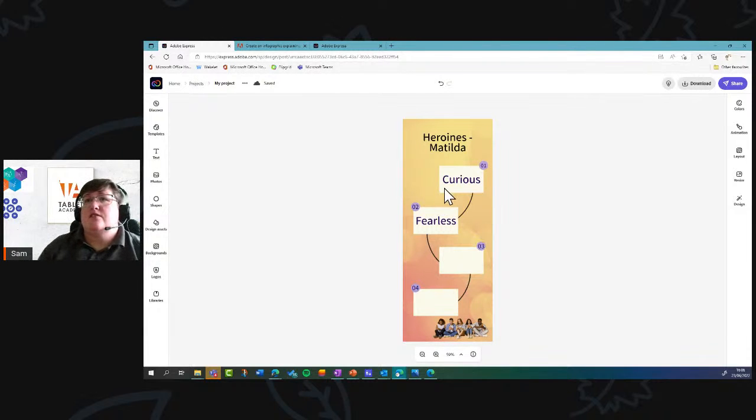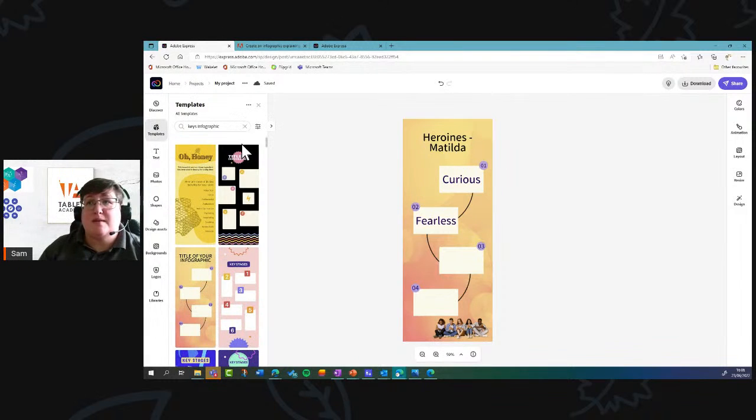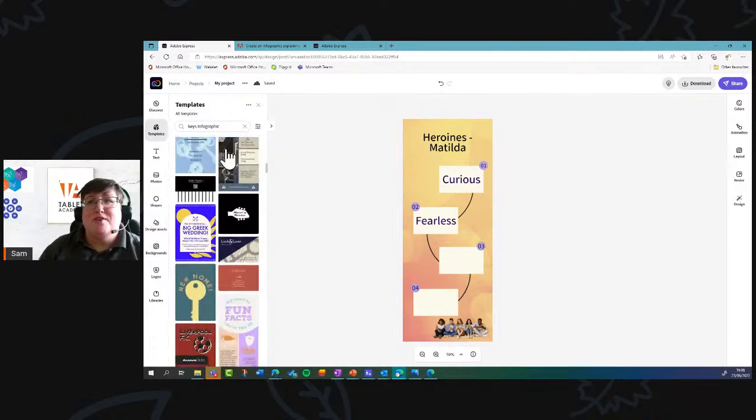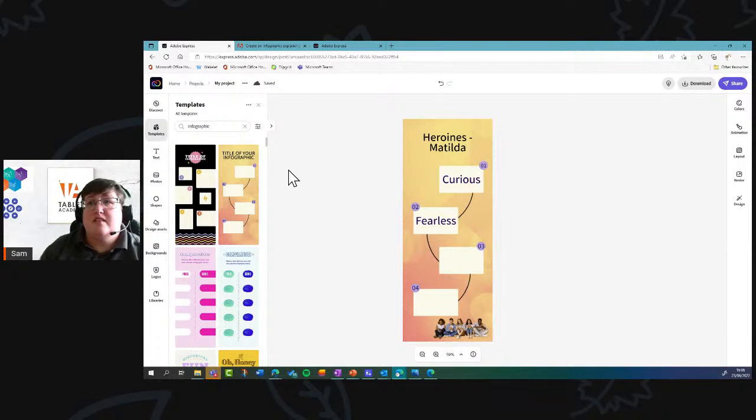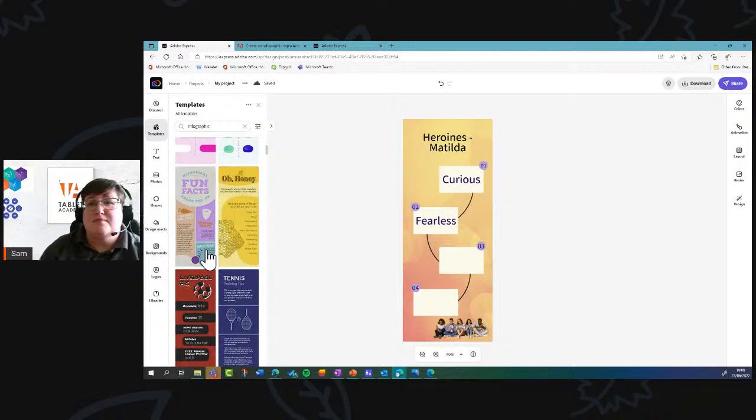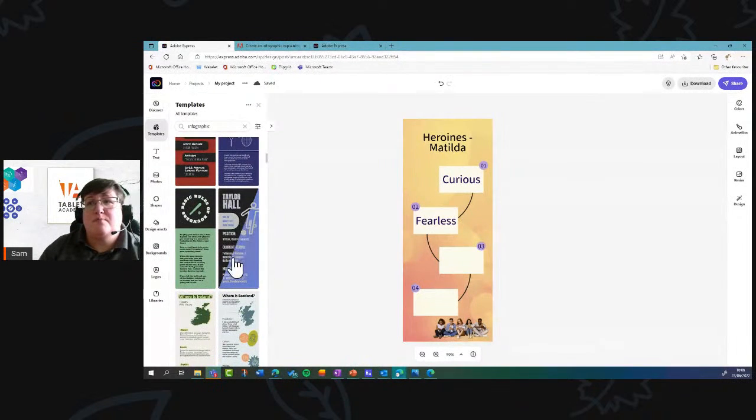Okay, so we've seen a template there. We can pick from, we said, a range of different templates here. We've said that those are infographics. You can search for different things. So if I take out keys and just use infographic, we can see it appears in a slightly different range there, but again we've got a range of different options.